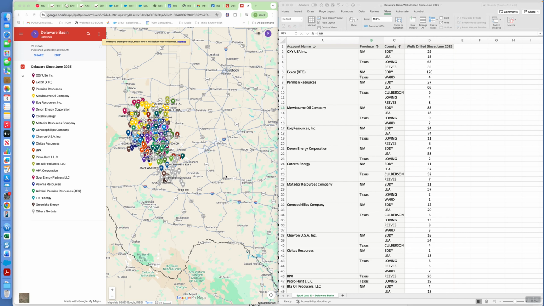Just a quick review of some of the tools I put together to look at the Delaware. So we're looking at the Delaware Basin, both New Mexico and Texas side. When I do the map, I do have some limitations on the amount of records that we can put on a map.